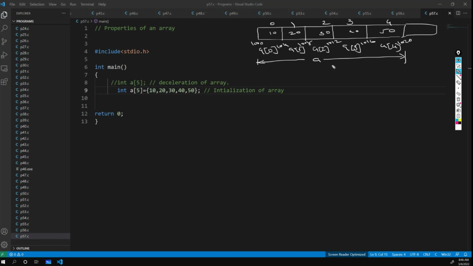So what is the size of my array A? 5. How many bytes data? Size of array, that means how many bytes? 20 bytes. Because one block has integers, that's why 4 bytes of each integer, right? Yes, exactly. So what is the size of my A0? 4. A1 4, A2 4, A3 4, A4 4.